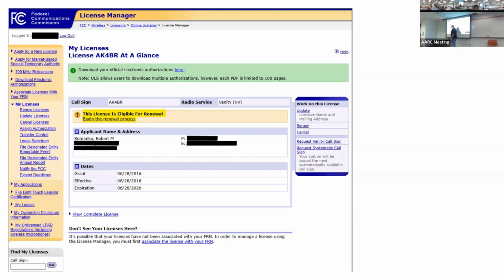So it has my address information here, my phone, my email address, and tells you when I got this license. I became AK4BR June 28th of 2016, because I didn't keep my old Alaska call sign. I didn't want people to think they were talking to Alaska when they heard Kilo Lima 4 Charlie Oscar.